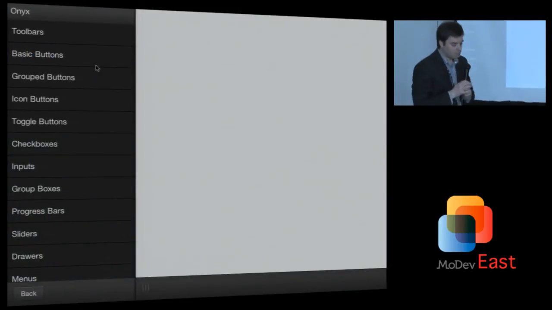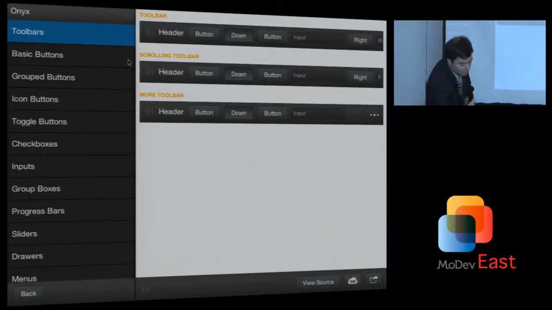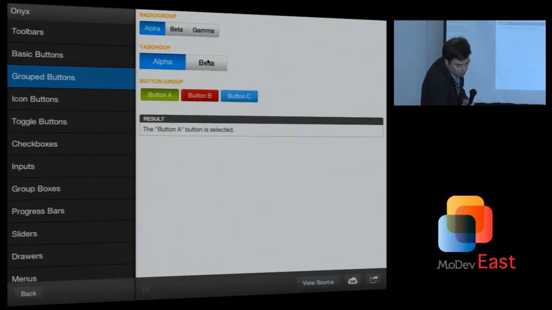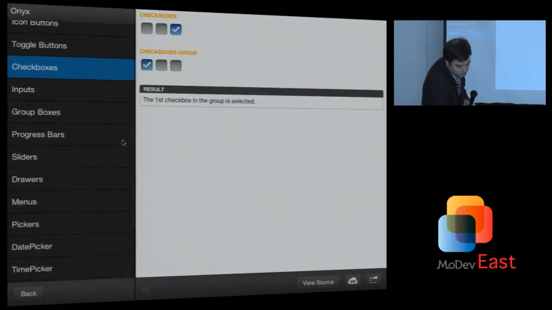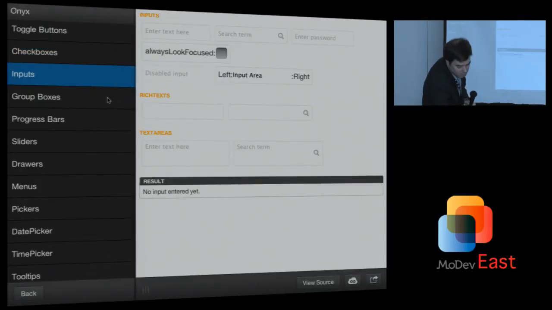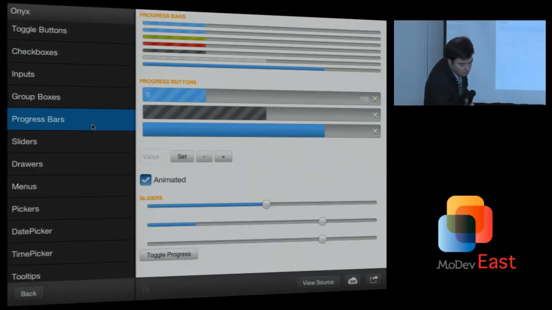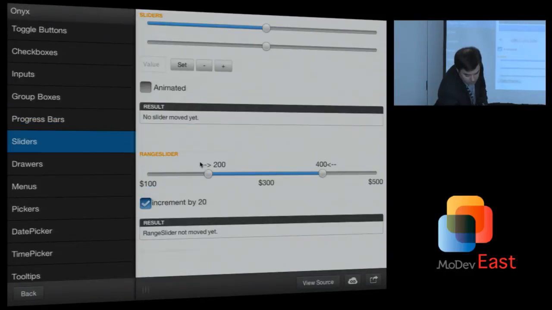So here's the Onyx toolset. It provides a number of common widgets that you would need for creating a modern application: headers, buttons, grouped buttons, icons, checkboxes. And each of these are styled in a style which is distinctive, but not reminiscent of any particular platform. It would look at home on practically any platform, I think, even on the desktop.